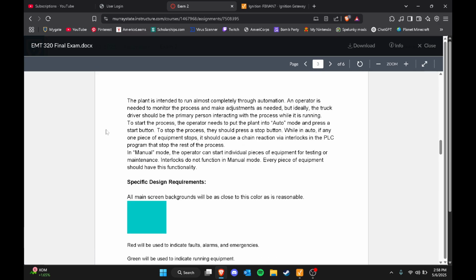The plant is intended to run almost completely through automation, and operators are needed to monitor the process and make adjustments, but ideally the truck driver should be the primary person interacting. The operator needs to put the plant in auto mode and press a start button. To stop the process, they should press a stop button. While in auto, if any one piece stops, it should cause a chain reaction. In manual mode, the operator can start individual pieces of equipment for testing or maintenance. Interlocks do not function in manual mode. Every piece of equipment should have this functionality.